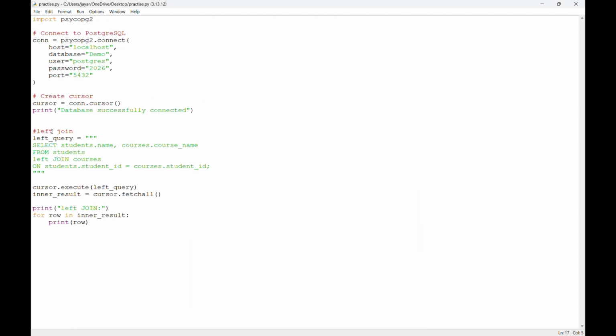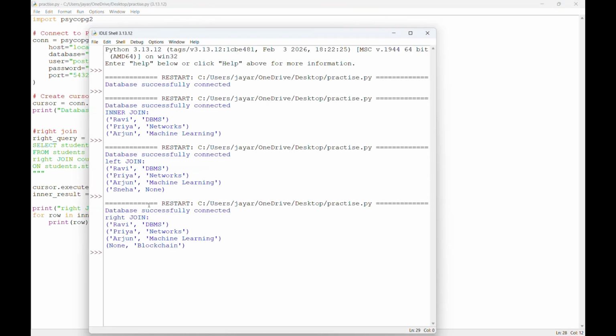Similarly, you can perform a right join operation by changing left to right. A right join returns all records from the right table, I mean the courses table, and the matching records from the left table, that is the students table. And if there is no match, it shows None on the left side. So in the output, we can see that it showed each and every row of data in the courses table and showed the matching rows of the students table. And if there is no match, it showed None on the students side.